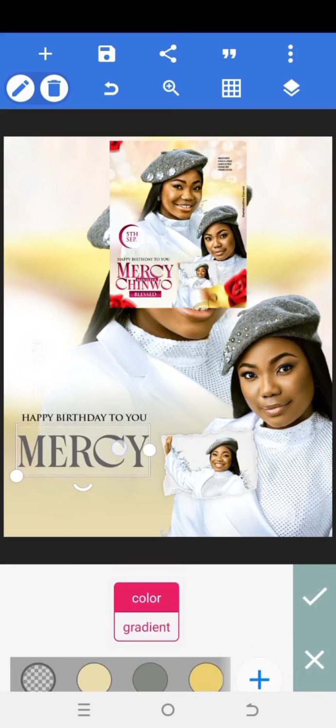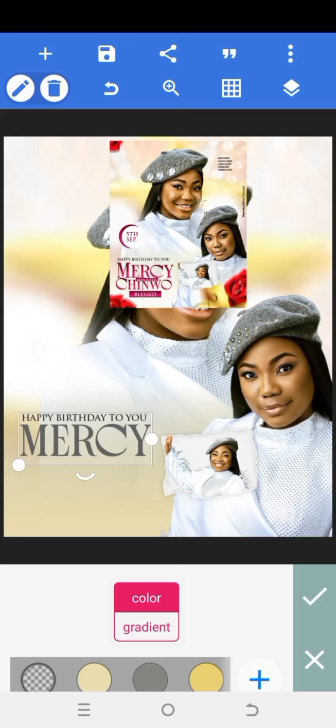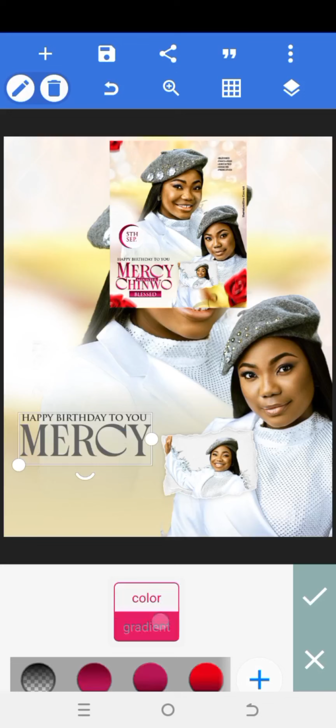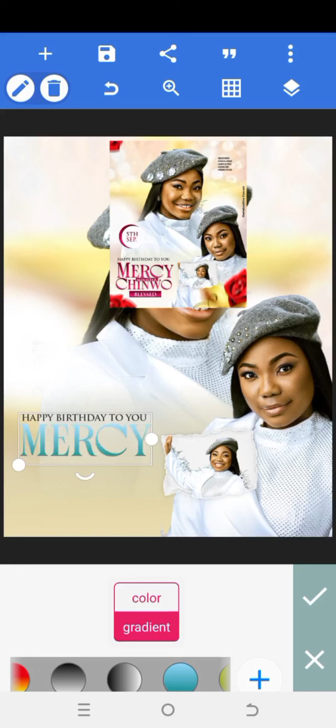Then I'm going to click on gradient. So this is actually the one I used, but of course you will not see it in your Pixellab because I was the one that actually formed this gradient color. And how do you do that? First of all, you choose a default gradient you want to use. You can decide to choose this one. Look at it, this light blue and dark blue kind of. You choose it, then click on this plus icon here.